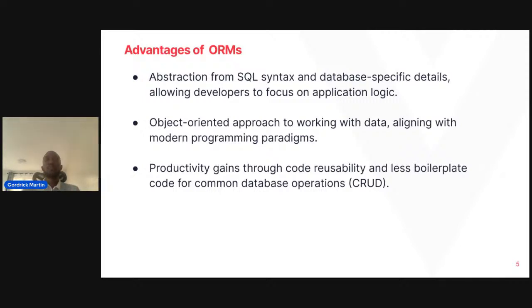It also helps you align with modern programming convention, so you have all your logic in an object-oriented way. And there's also productivity. The code is reusable. So if it's selecting a note or selecting a user, just go user dot select, or user dot where id is, as opposed to writing a full SQL example of select all from users, and we'll look at a couple of examples of that.